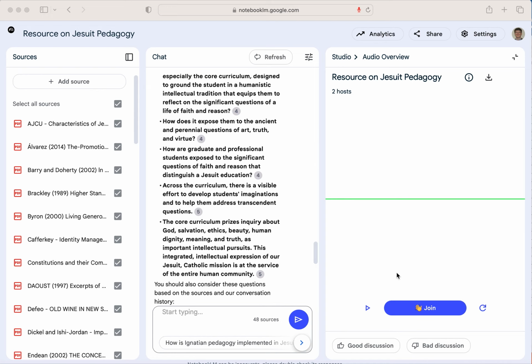But at any point in that conversation, I can join it and throw out a question or a comment and affect the podcast, and they will start going back and forth. If you hit join and you don't really say anything, it'll just steamroll ahead. But if you pop in there, it will interact with you. Let's play.